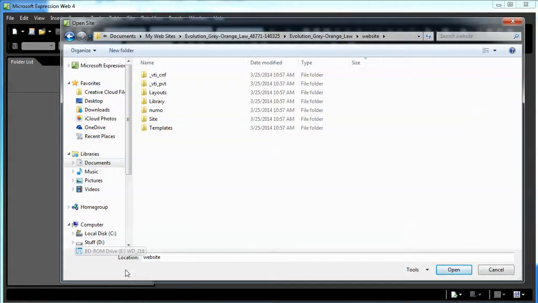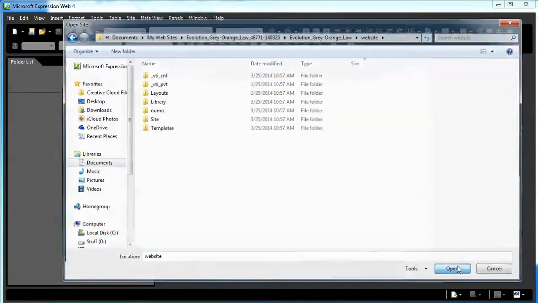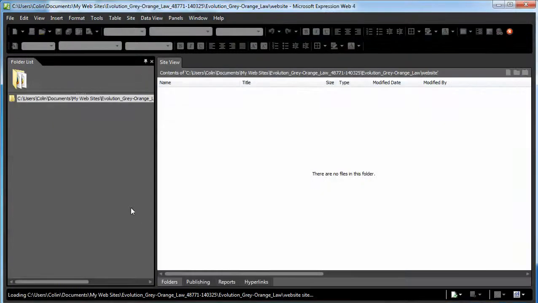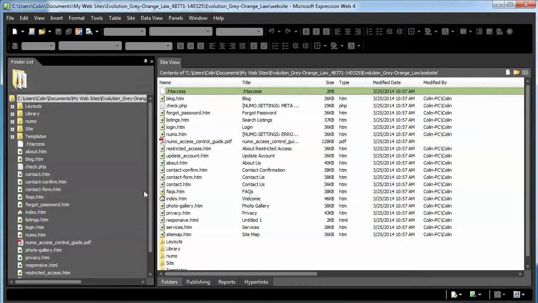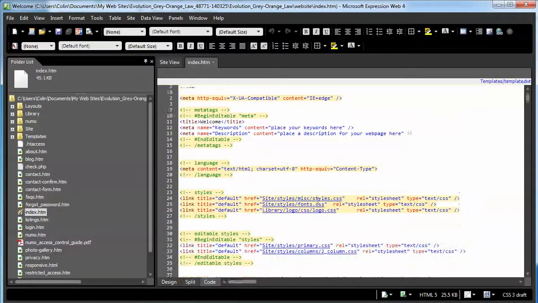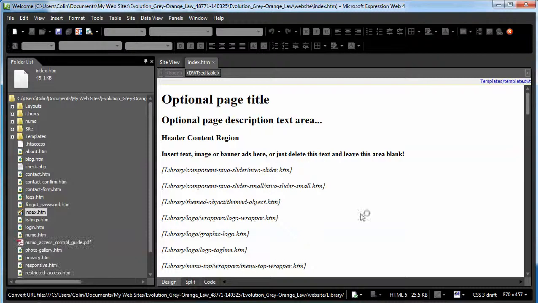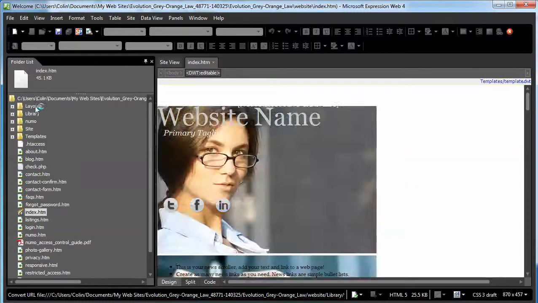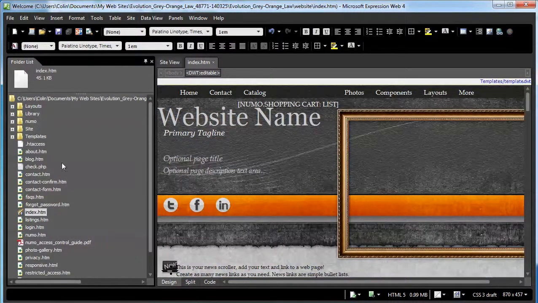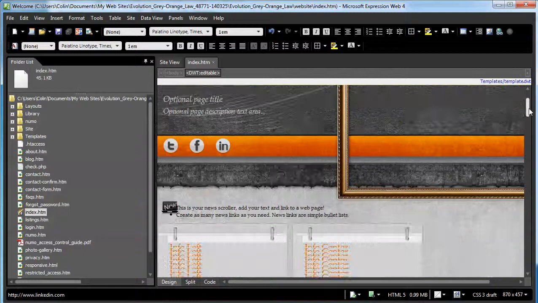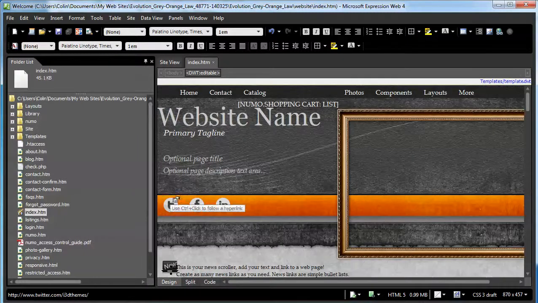And down here you want to make sure that it says location website and you see the layouts, library, Numo, site templates, all that kind of stuff. And hit open, and open again. Now that's the proper way to open a site. So when you open a page, it's going to display the way you would expect. And over here you'll see the layouts, library, site templates, and whatnot. Okay, so that's sort of that.